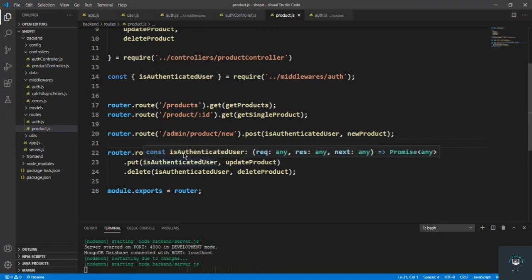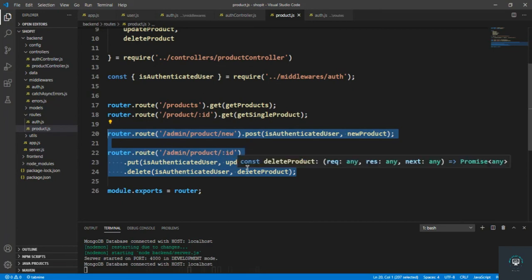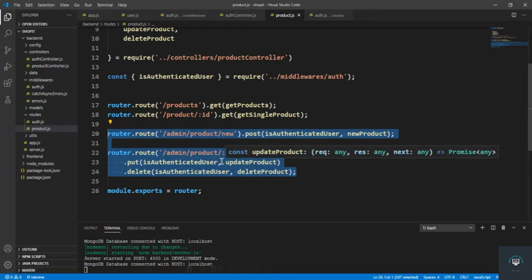Simply save it. Okay, so in my next video I want to authorize the roles, like only admins can access it. If the role is user, then they cannot access this route. So only admins can access these routes. Okay, so I will authorize roles in my next video.